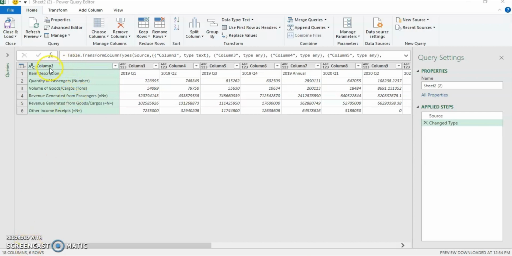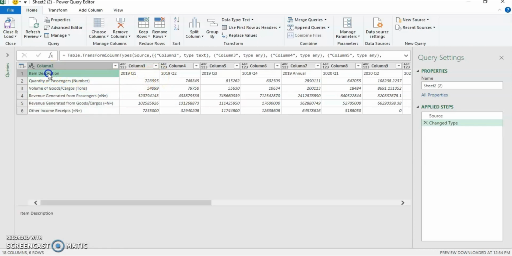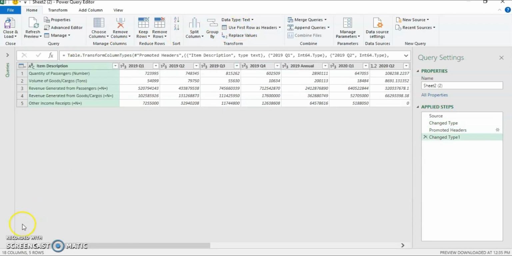Now, if you look at the top, you will find Column 2, Column 3. So our columns are not named. Since we've replaced these values with 2019 quarter 1 till 2022, we are going to use our first row as header. You click on the first row and click Use First Row as Headers. So we can now see our first row is now the header: item description, 2019. Our first column is item description, the second column is 2019 first quarter. So now we'll Close and Load this data.